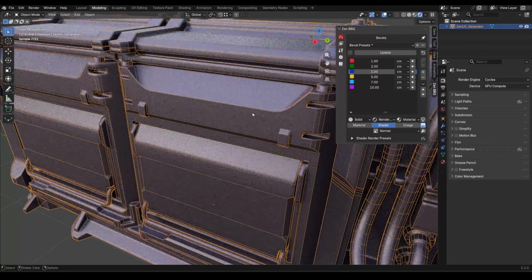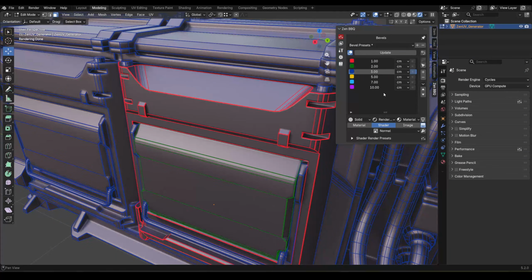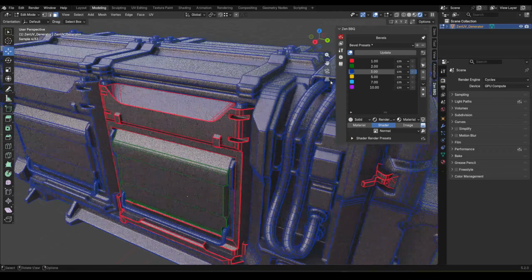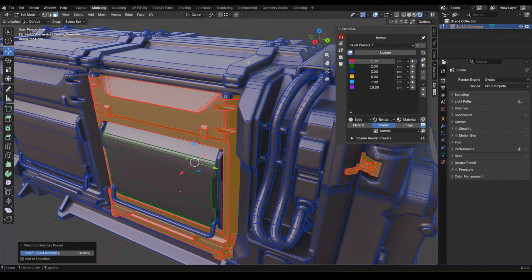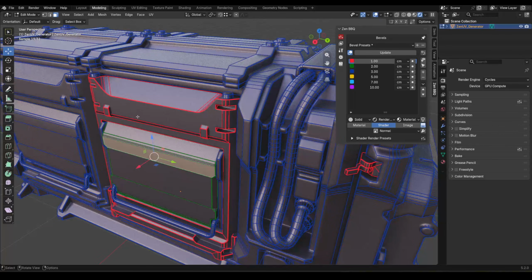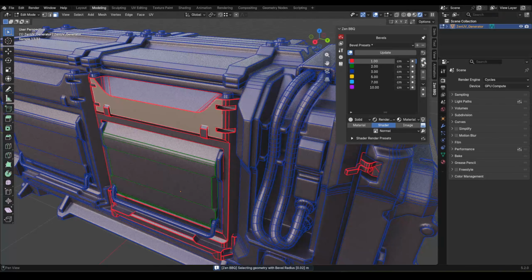For every value in the preset list, we can use Select by Selected preset to select all geometry with that particular bevel radius. We can also select a mesh element and use Smart Select to find other edges or vertices with the same bevel value as the current selection.